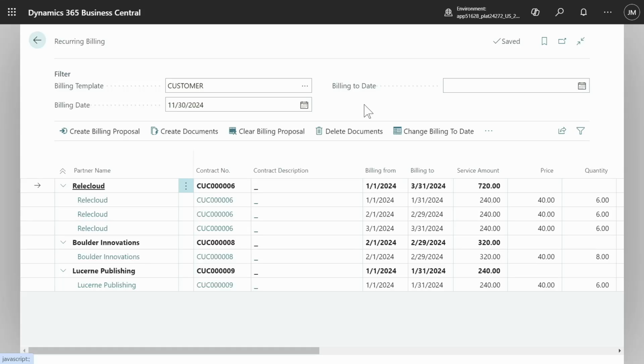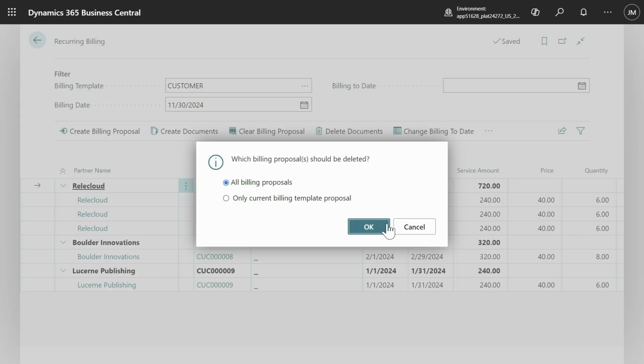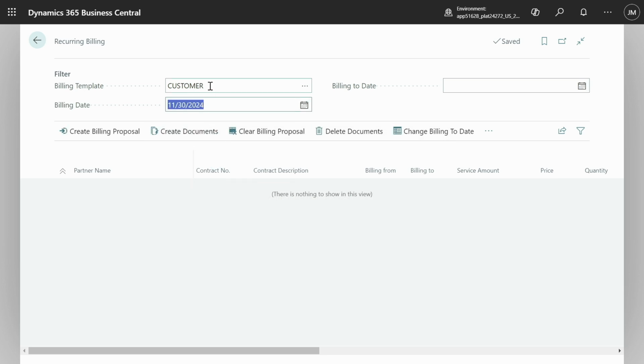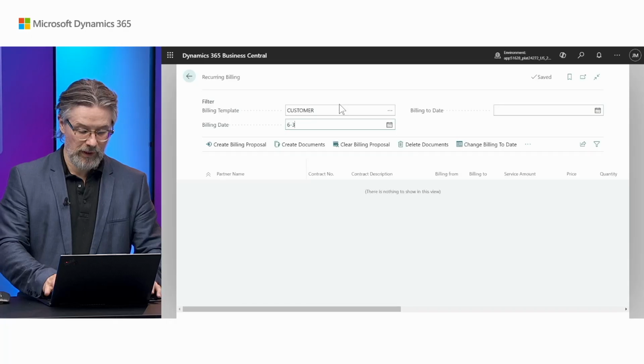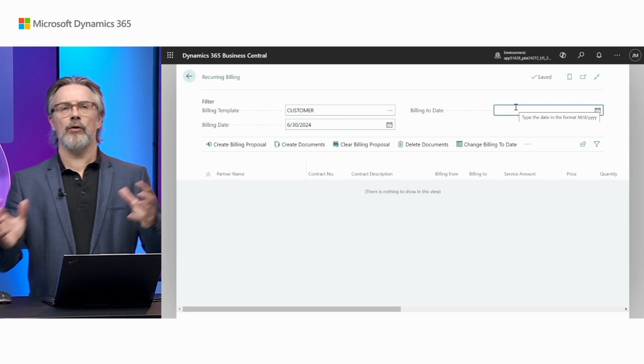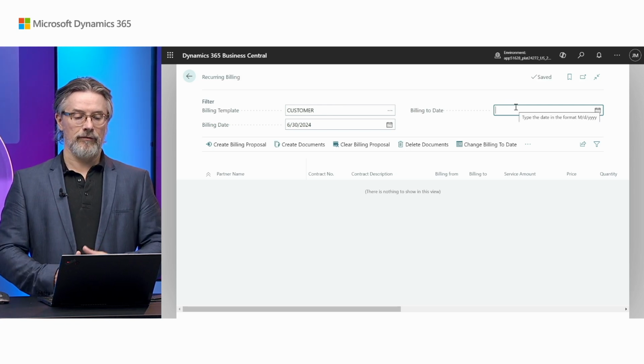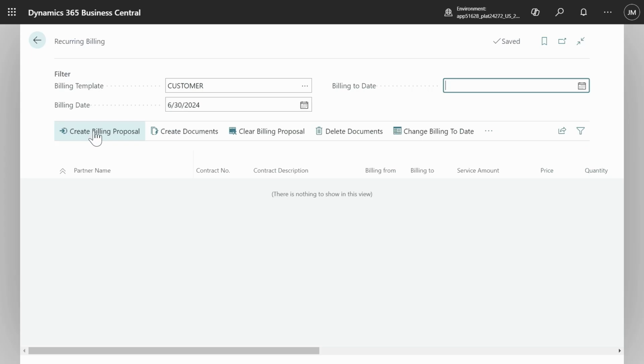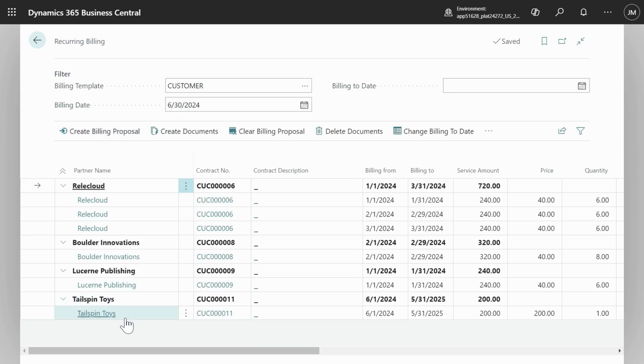And then we could go into recurring billing, clear this proposal. The first billing template is a filter for which contracts do you want to bill and periods and so forth. But for now, we'll just focus on June. We don't set an end date because we want whatever is next for these customers. So we create a billing proposal, and we can see that Tailspin Toys is in the list with a period from June to end of May next year because it was an annual maintenance contract.